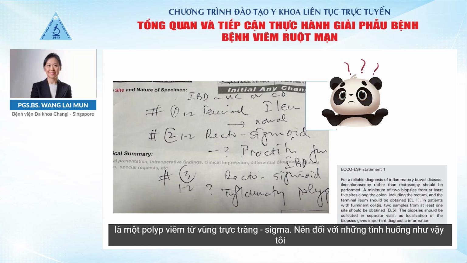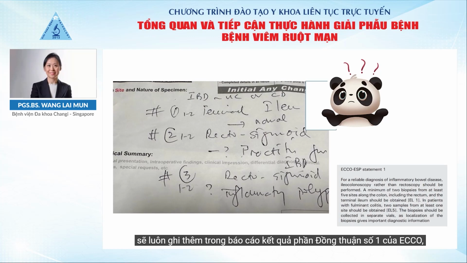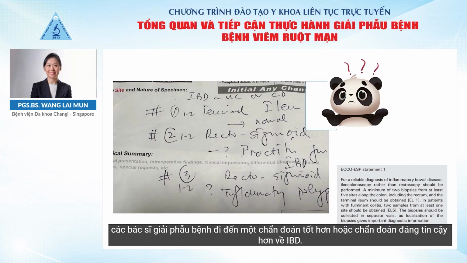So for such situations, I will always include in my report the ECCO position statement 1, that it is a minimum requirement of 2 biopsies taken from at least 5 sites along the colon, including the rectum, and the terminal ileum should also be obtained, so that he is aware that more biopsies have to be sent to help the pathologist arrive at a better diagnosis or more reliable diagnosis of IBD.